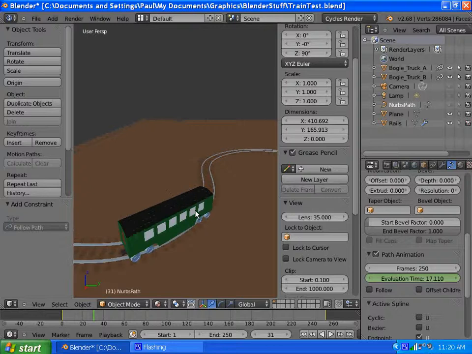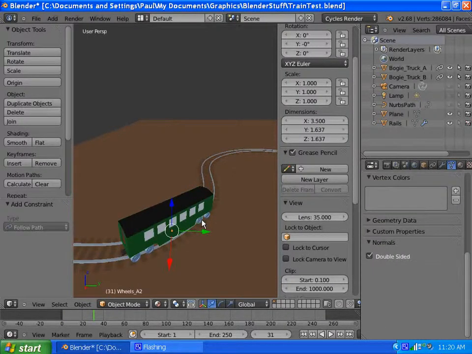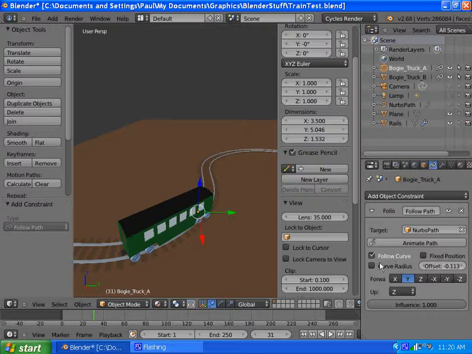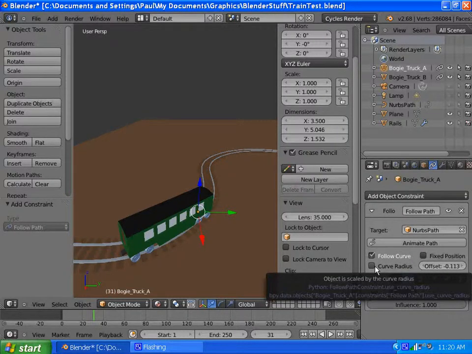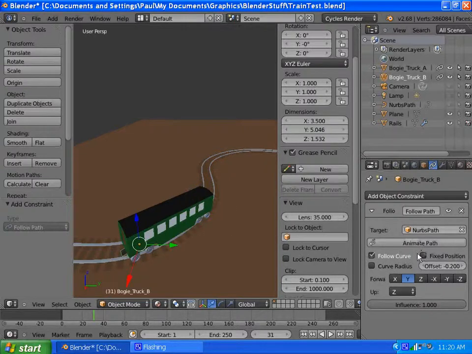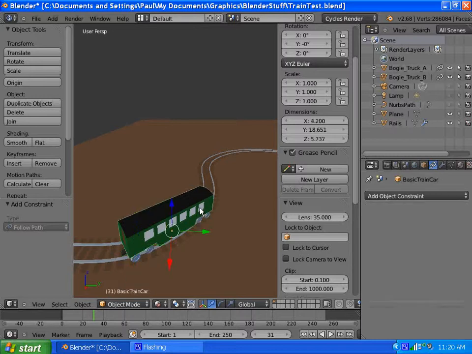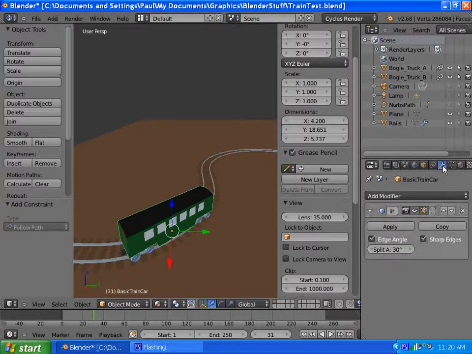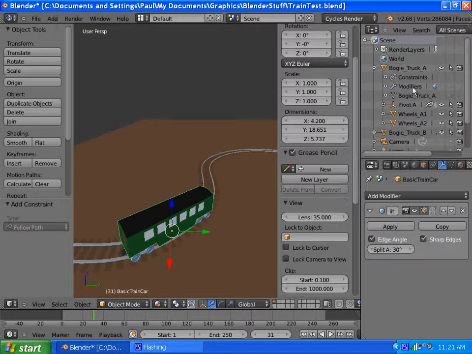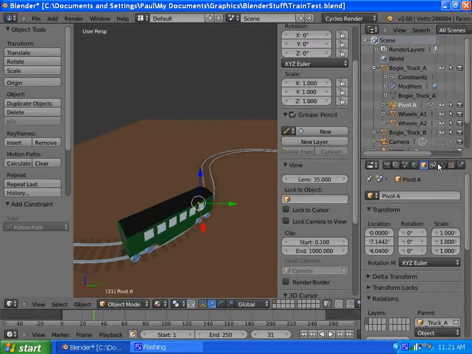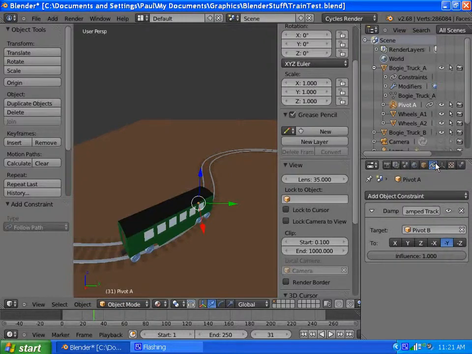See, I am confused now. I set them to follow the curve. Yeah, I'll just click one here. And I shouldn't need the curve radius, I'm not scaling the object. And this one has that modifier, which shouldn't affect anything. Okay, what is going on here? Okay. And this one should be tracking that pivot. And it's a child. That shouldn't be a problem.